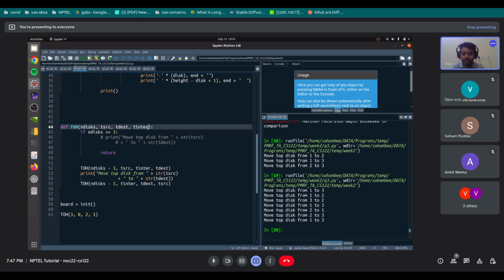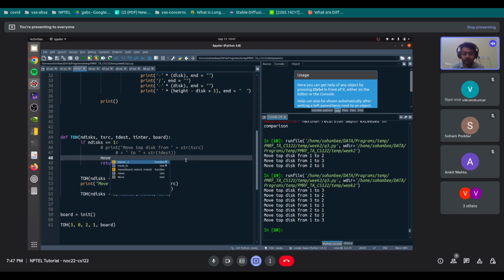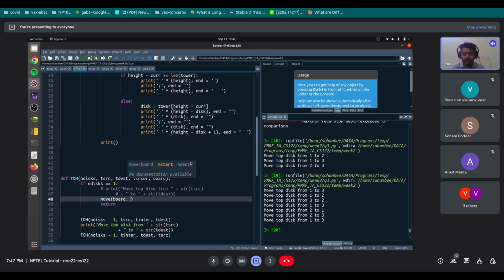We can add a board over here. That is nothing to do with the recursion itself, but that is just the board that we want to print, so we'll just pass it here. What we want to do here is basically move the top disk from source to destination, right? So here we are going to do the same thing, move. We are moving in the board, from T source to T destination, right?